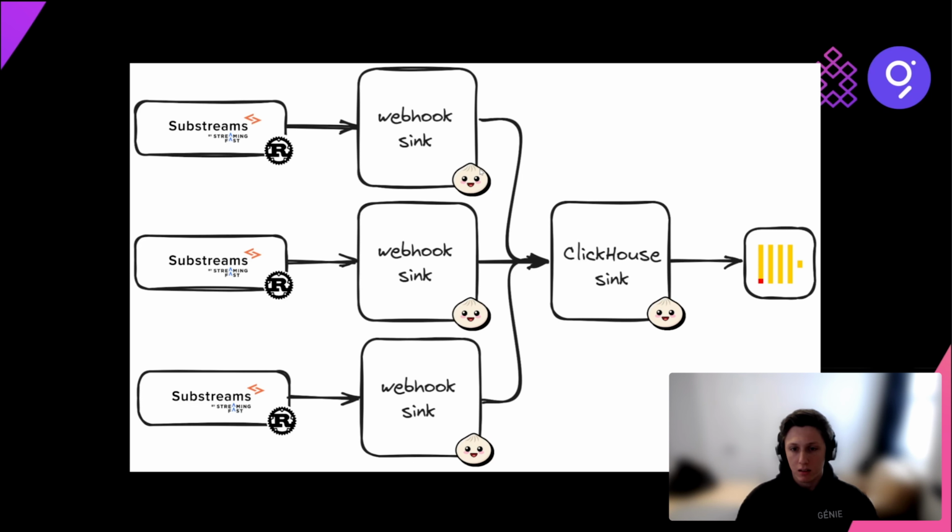Is that what's the word? Sorry, English is not my first language. Is that overview pretty clear, or are there questions on this way of working with substreams?